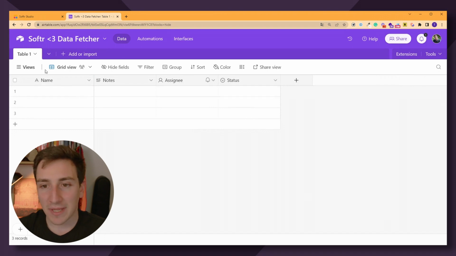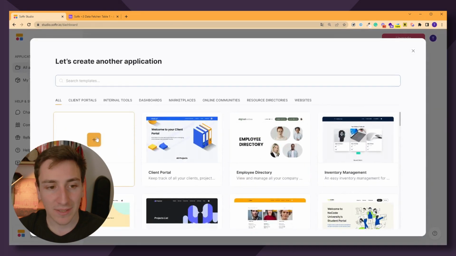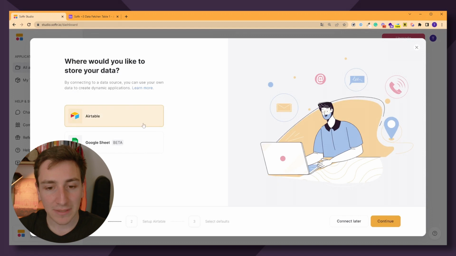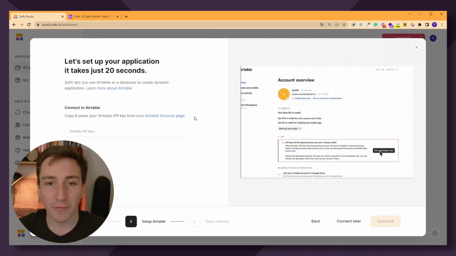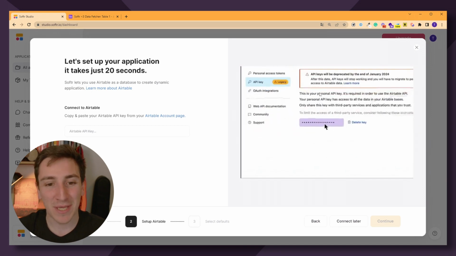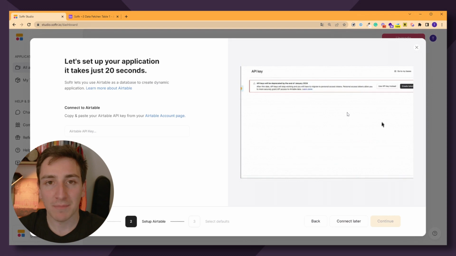As you can see, I created my nice Airtable base, and I have my free account on Softr.io. I'm gonna create my blank application in order to get started. I'm gonna say that I want to use Airtable, and here I'm gonna copy and paste my API key from Airtable. Of course, I'm not gonna show you exactly what my API key is, but you can see here a very nice GIF of how to do everything step by step.